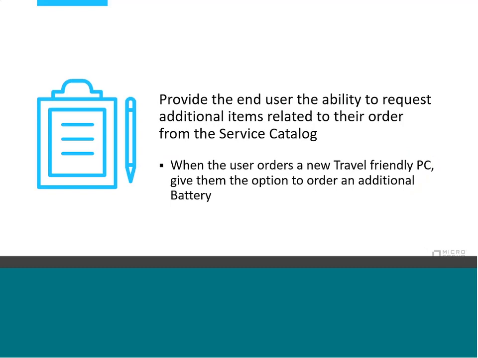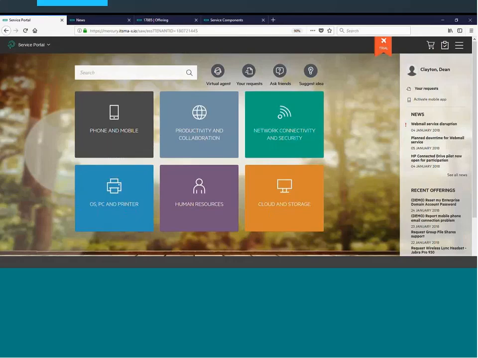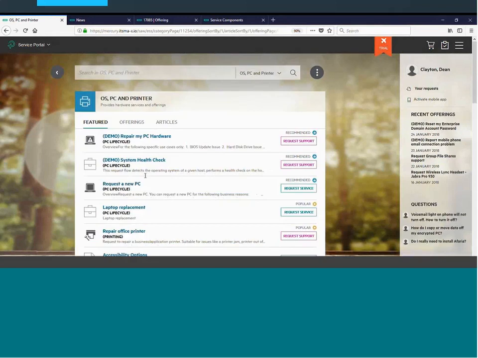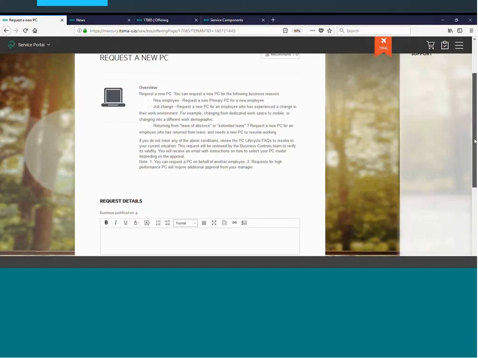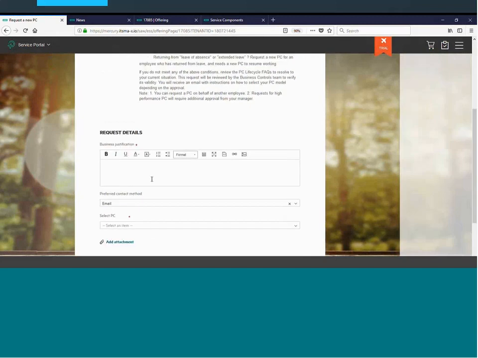So here we go. We're at the portal, and I'm just going to browse down, and we're going to request a new PC in this example. So the user gets their details of the offering in the catalog, and they can read up on it. We've got the standard fields that they would have to fill out, so business justification, and a preferred method of contact. But in this case, we've got an additional user option of select PC. And it's a mandatory field where we want them to select the preferred method of contact.